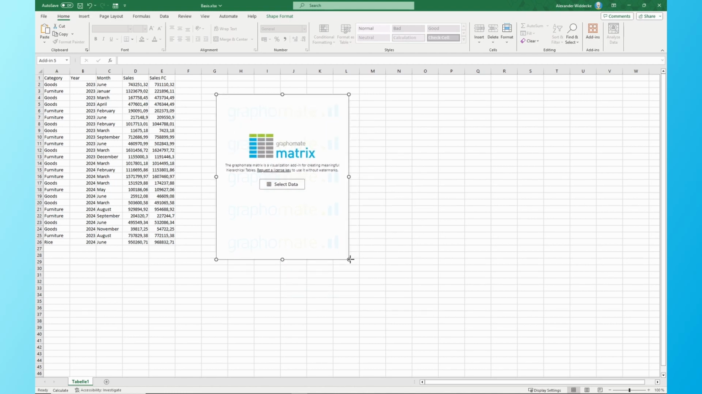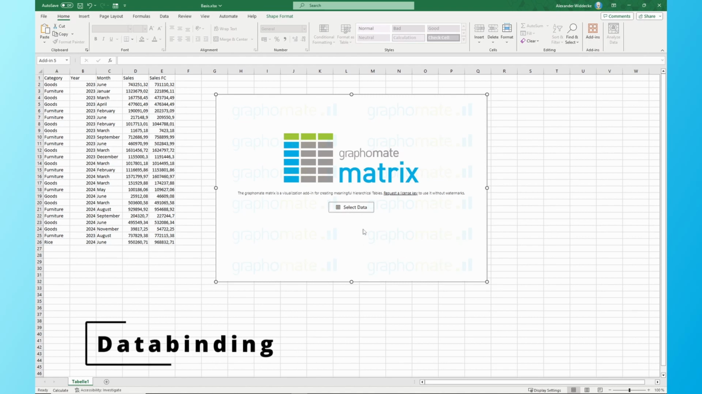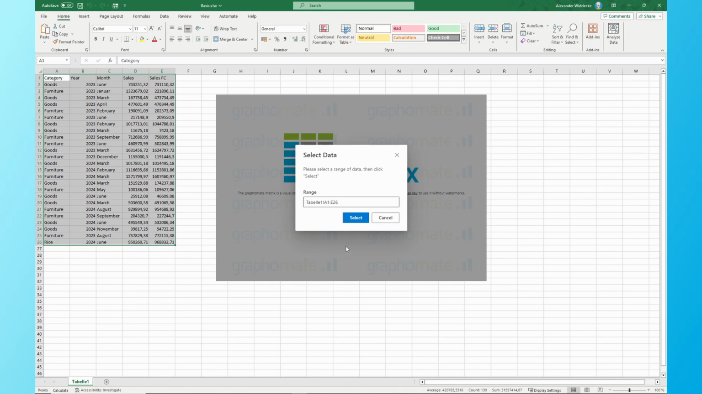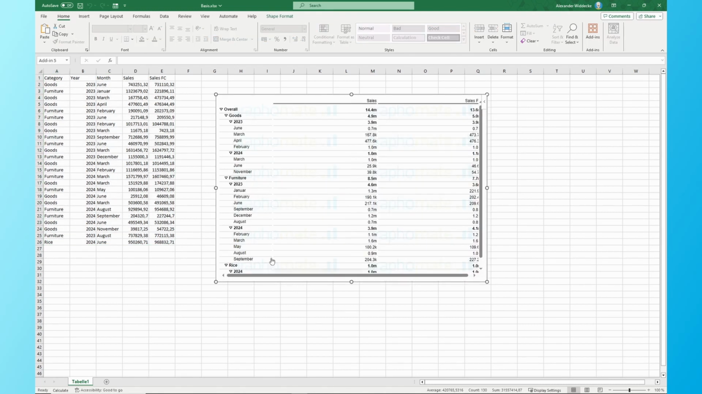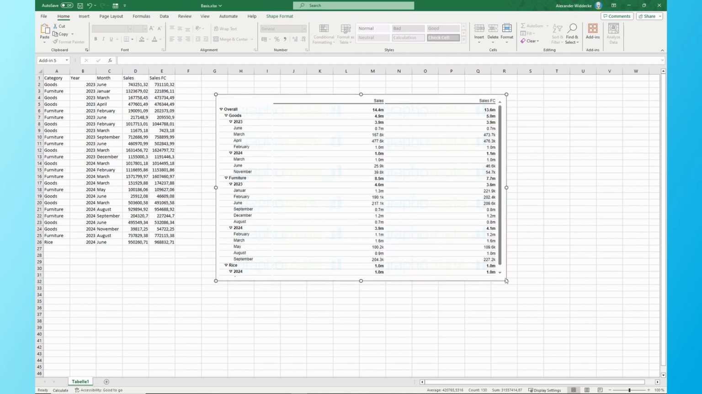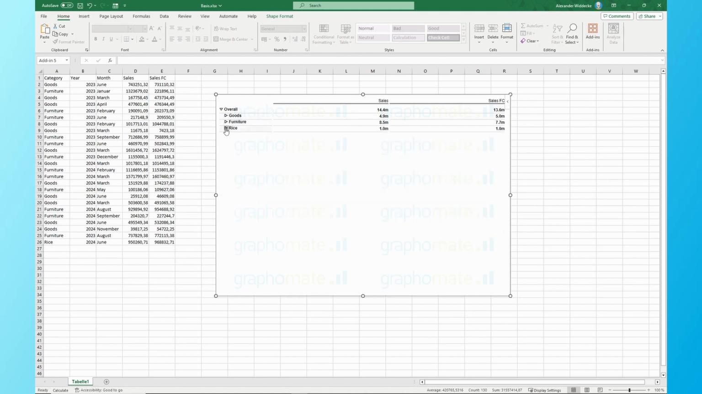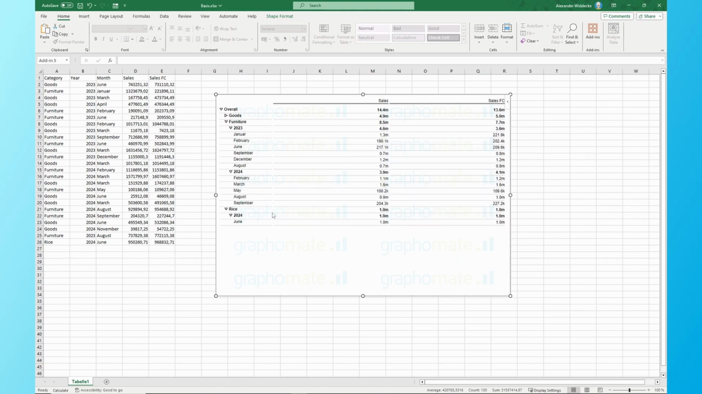To actually select data, you press the Select Data button, surprise, and select the data you want. Press OK, and there it is. The matrix also automatically turns your data into dimensions and measures and realizes that there is a hierarchy within your data, which you then can collapse and expand.